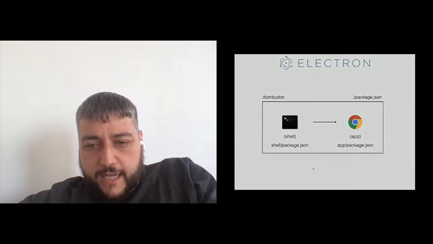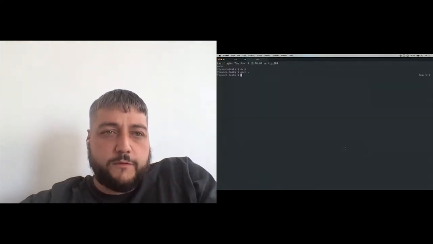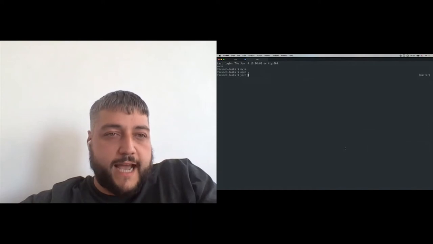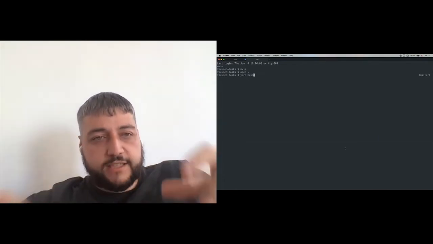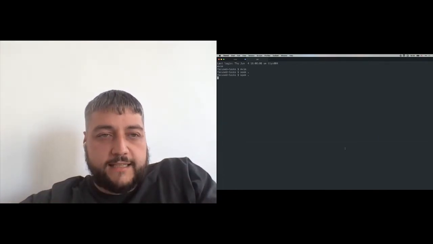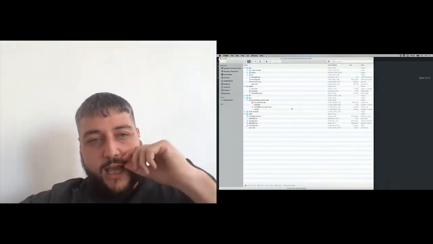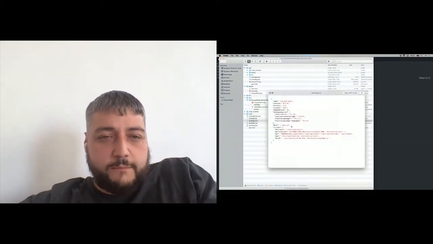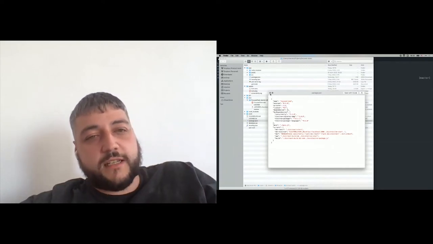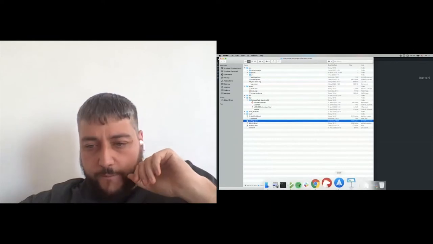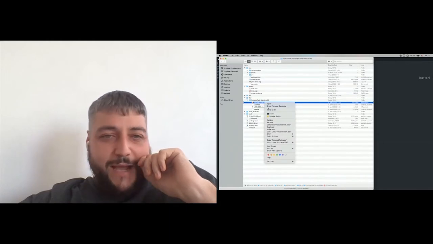I have a couple of commands. If I go to the terminal, I have a couple of commands to help me work with the app. I have yarn build, which gets the app, builds it, and creates a DMG file for macOS that helps you distribute the application. And its own package JSON file has all the stuff needed for packaging, but that's not stuff I need for the other places.